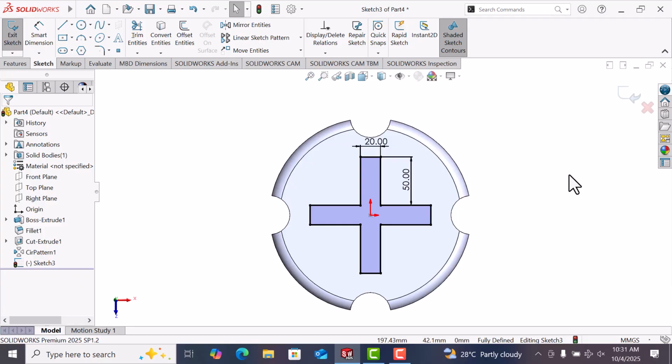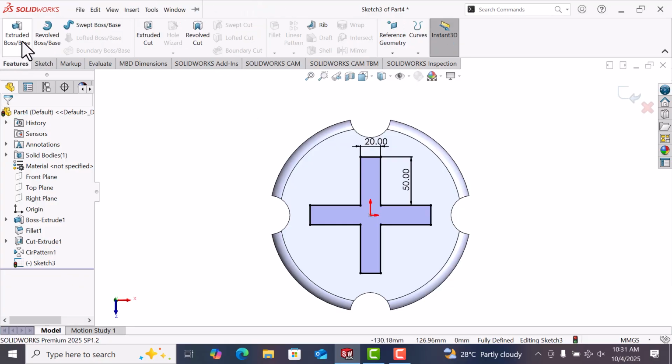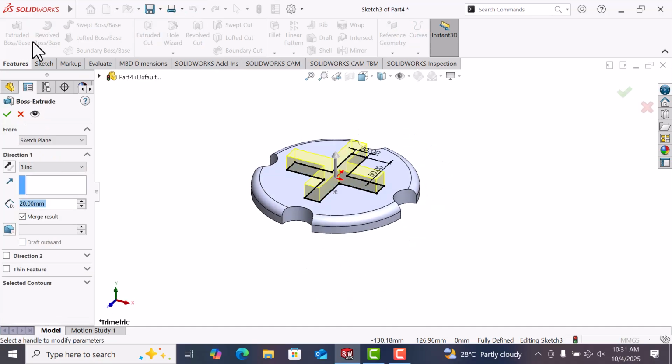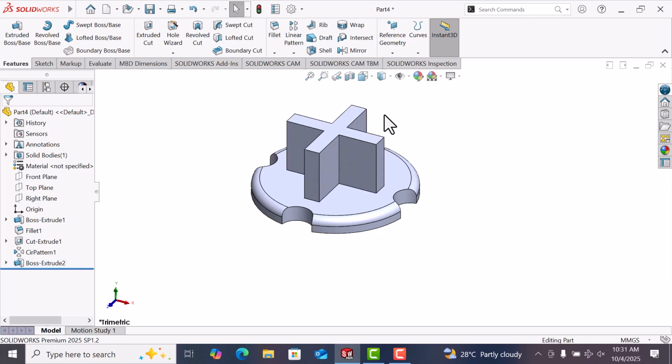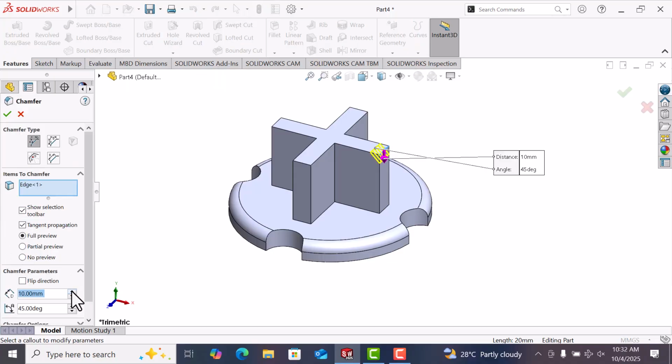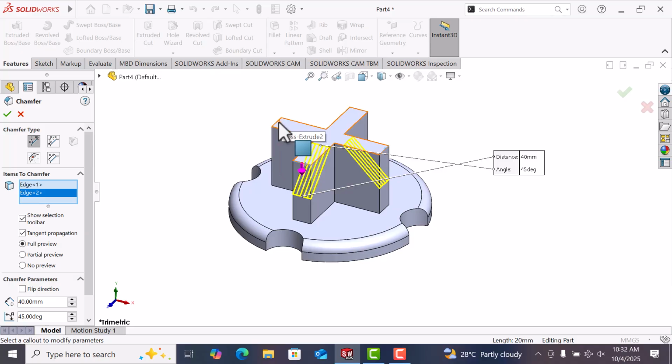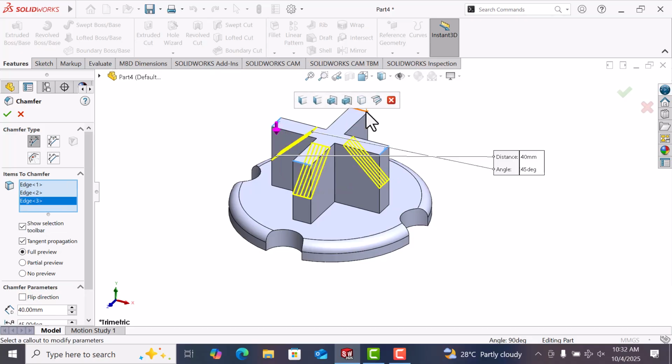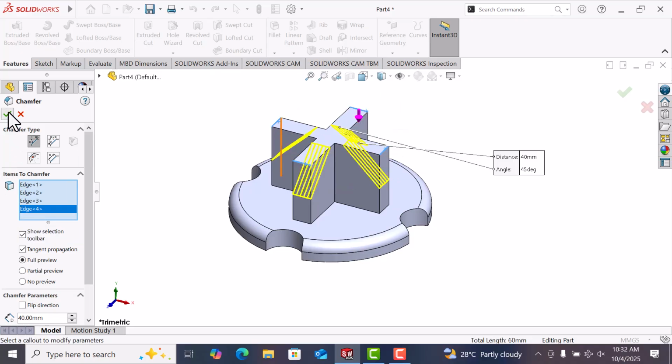Now go to feature and extrude, select. Now I am going to select 70. Okay. Now go to here select chamfer. Now here chamfer 40. Now select this and this and this. Okay.